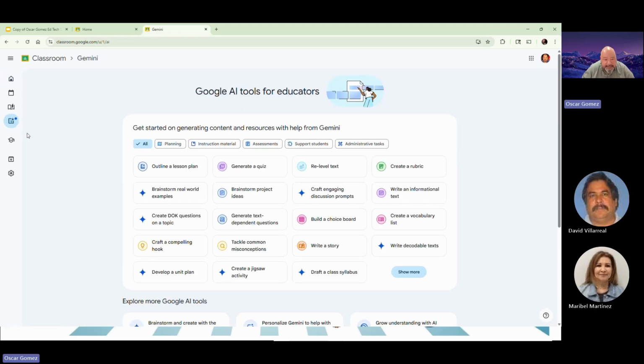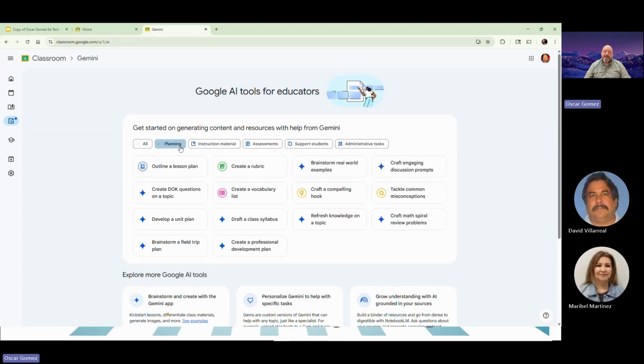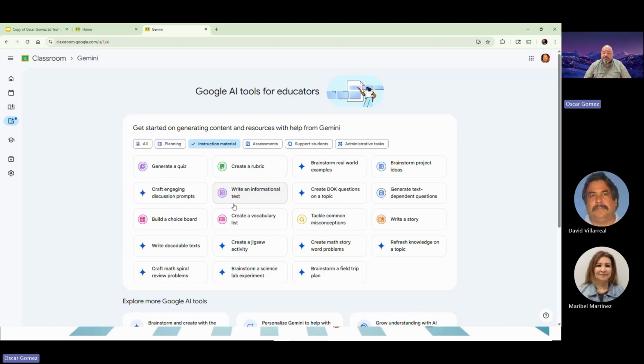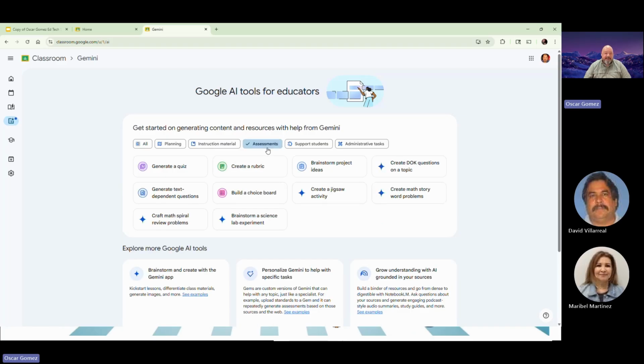You click on that, it's a different view. It takes you to this page for educators. So you have these upper boxes here, or buckets. It gives you ideas on the planning stage, what you might want to do in the planning stage. For instructional material, you have all these different available options that can help you. Assessments, you want to create a rubric, you want to generate a quiz, all these options are here.